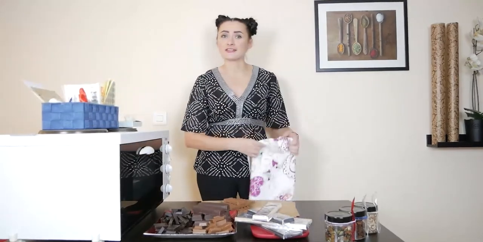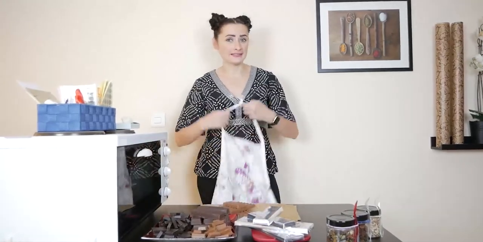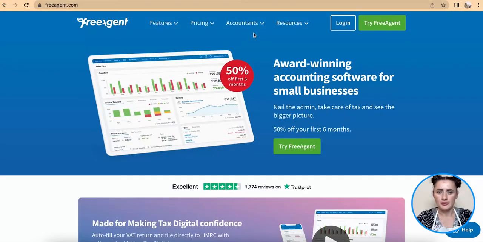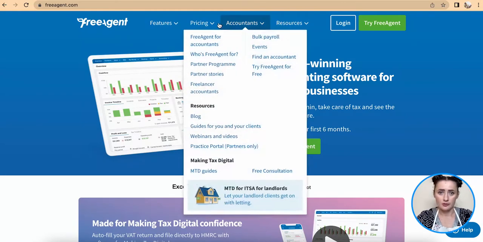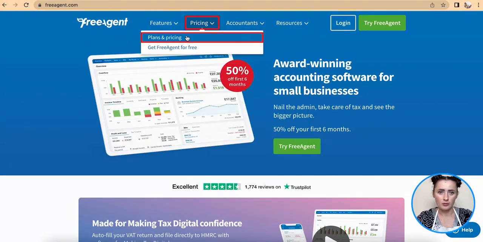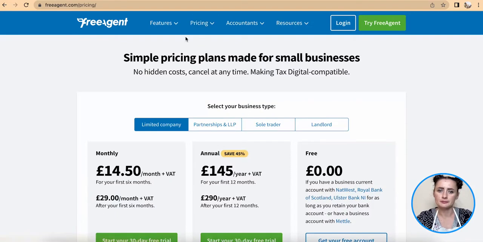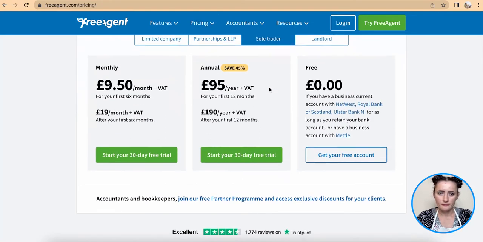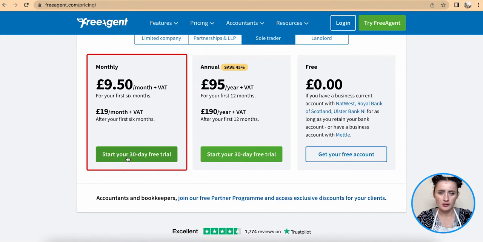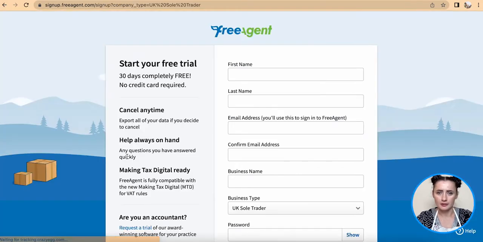First things first, let's register on FreeAgent and add bank accounts. So firstly, I will quickly look on plans and pricing. So I will be sole trader and I want to start my 30-day free trial.